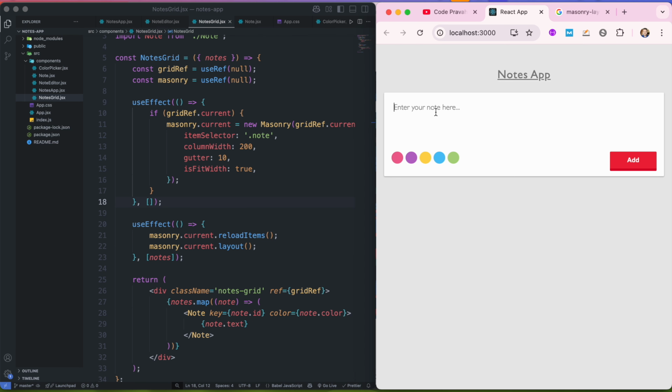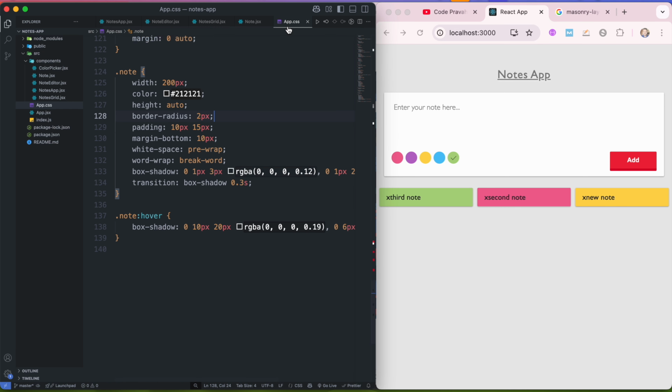So let's try to add a few nodes. New node, let's say yellow color. So it has been added into the center. And if I add a second node, and let's say of pink color, you can see there is an animation, and we did not add any animation. We are just using that library. So I'll add a third node. Let's give a green color to this, and this time it's working. So let's go back to app.css.